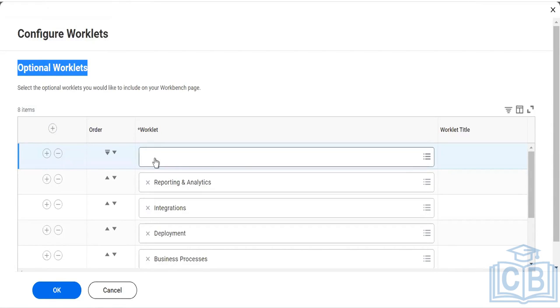The required worklets we cannot see here. It is not put for this user, but generally you will see some of the required ones. We can see the required worklets over here, or is it somewhere else? No, it will be here only. If there is anything required, it will be here only.